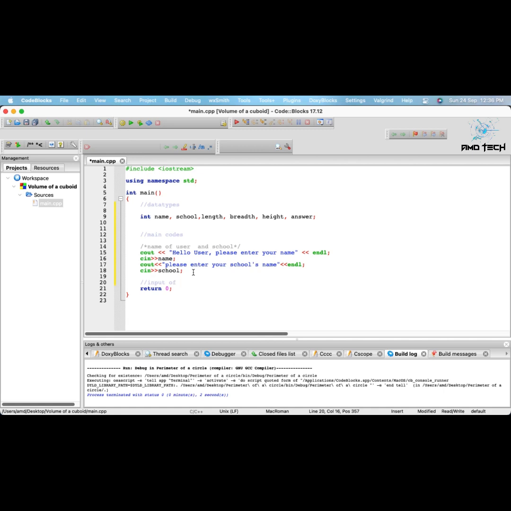Now coming to inputs of values. Hope you guys can see this. So we come down, cout, then use double quotation for displaying of the values, just like what I did. So please enter your length.